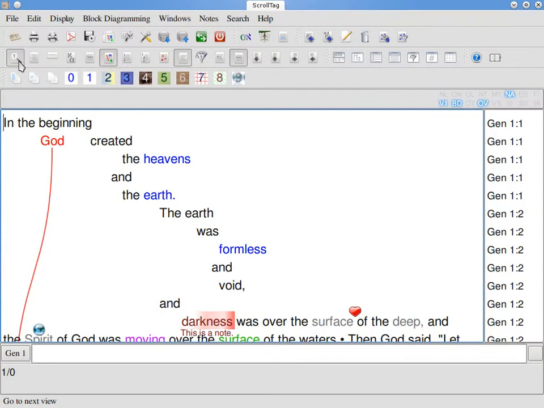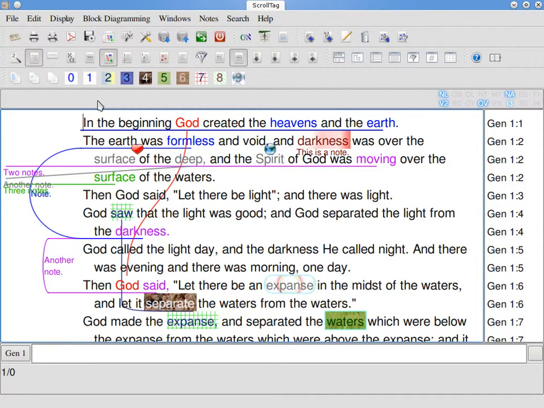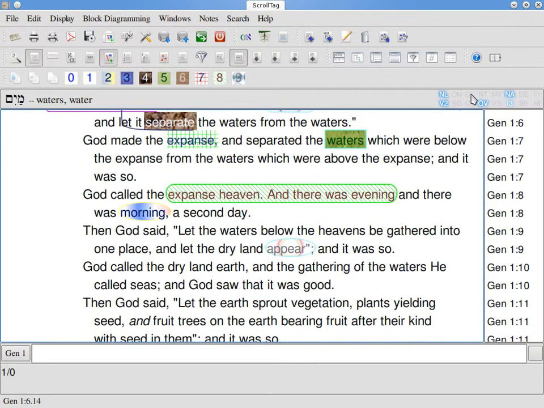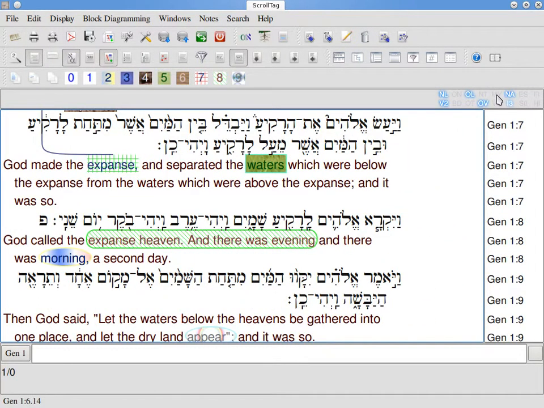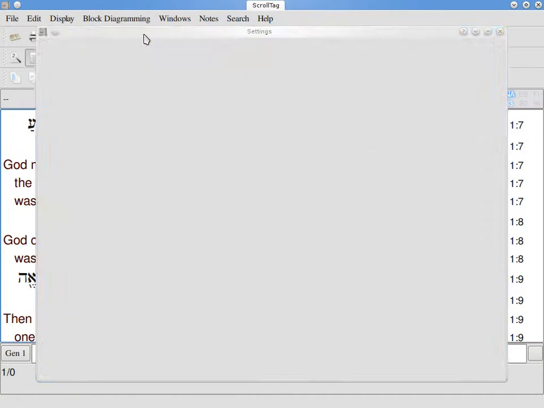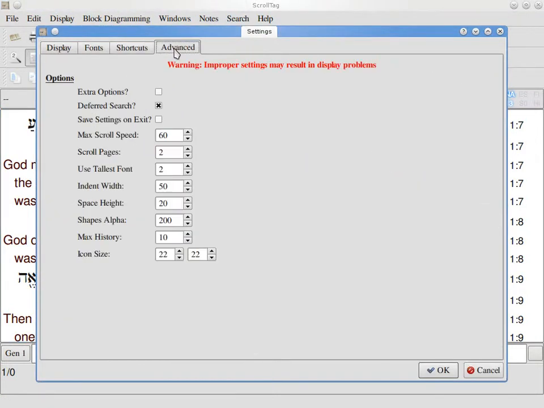You can change what ScrollTag looks like when you start up by configuring the main window how you like, and then saving those options to view 0. Alternatively, you can have ScrollTag save your options every time you exit with the Save Settings on Exit option in the Settings window under the Advanced Options tab.